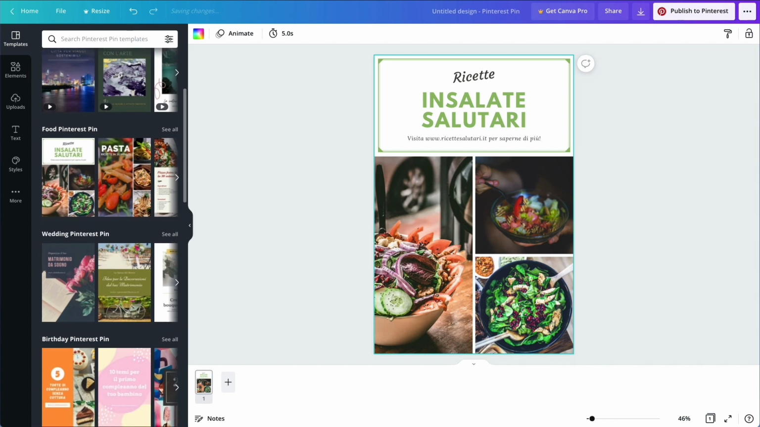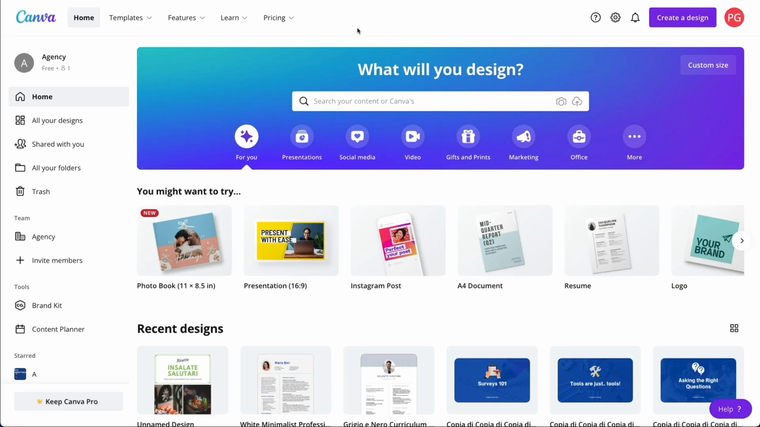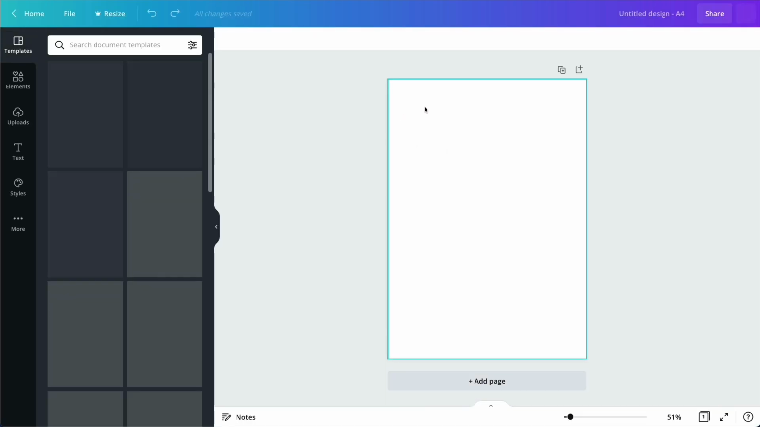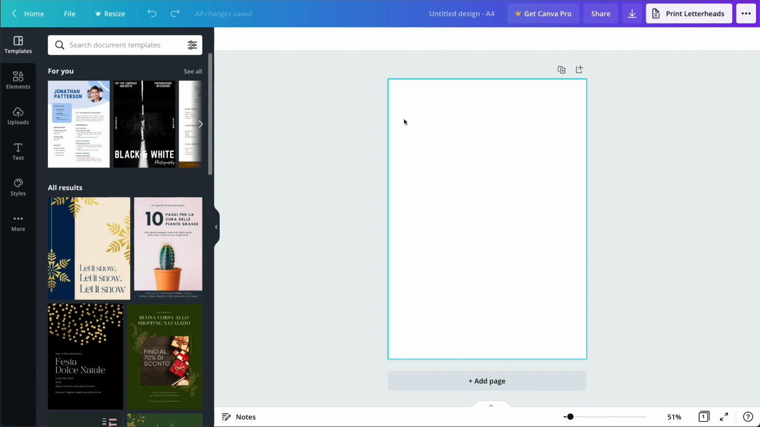So we're going to move on to the next video in order to explore much more about Canva. In this video, we're going to talk about backgrounds. So the very first thing that we're going to do is create a document, and this can be any document that you prefer. For this example, I'm going to use A4.